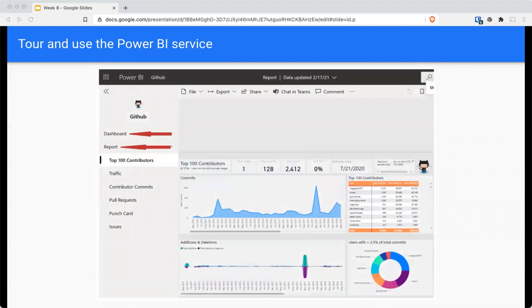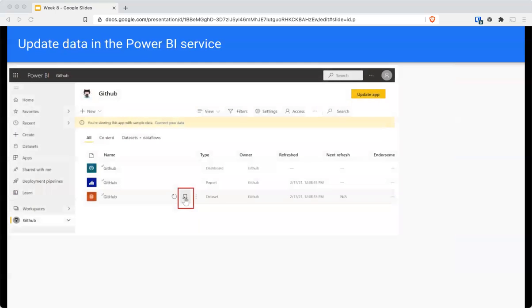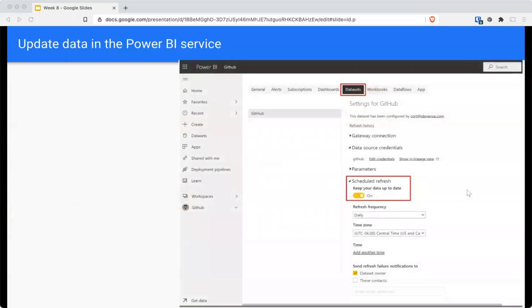You can select any visuals and interact with them. And as you do, the others will respond as well. You can update manually or select the schedule in order to update the dashboard and everything else that goes with it. You'll have a setting, and again, you can define when you want it to update in order to keep your reports and dashboards all up to date.